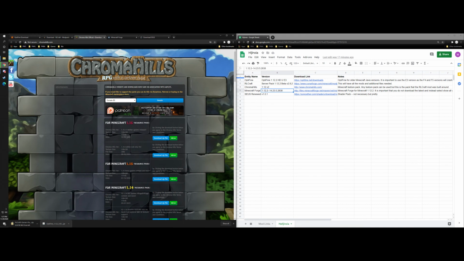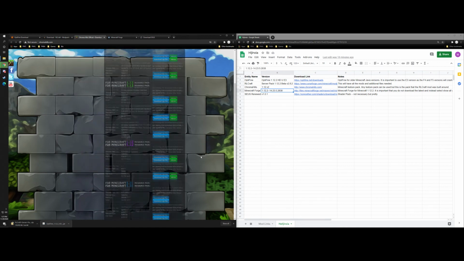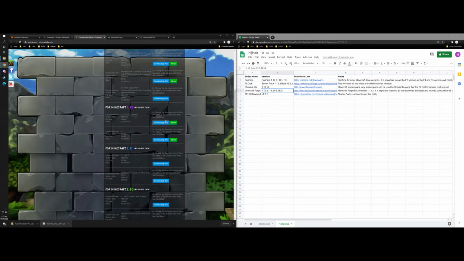So the texture pack that is recommended on the RLCraft CurseForge page is Chroma Hills. Any texture pack is fine. You could use any resource pack that you prefer. Chroma Hills is what's suggested on the page and what was used while designing this modpack, so I'll go ahead and use that for now. We'll go down to 1.12 and to version 2 and download the zip file of that.